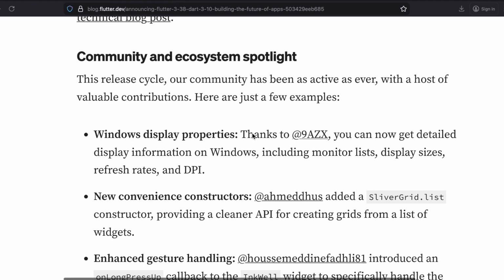Community and ecosystem spotlight. This release cycle our community has been as active as ever with a host of valuable contributions. Here are just a few examples. Window display properties. Thanks to 9AZX, you can now get detailed display information on Windows including monitor list, display sizes, refresh rates and DPI. New convenience constructors.